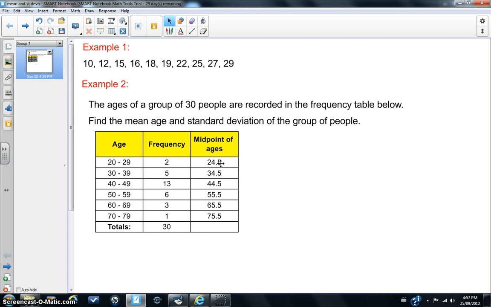Now, we can then use this value, 24.5, as the age for that particular group. So we assume that 2 people have an age of 24.5. And we do the same for each group. The mid value of 30 to 39 is 34.5, and we assume that 5 of the people have an age of 34.5. And the mid value of 40 to 49 is 44.5, and we assume that 13 people have this age of 44.5. So we continue with this process, and this allows us to make an estimate of the mean age for the group of people.